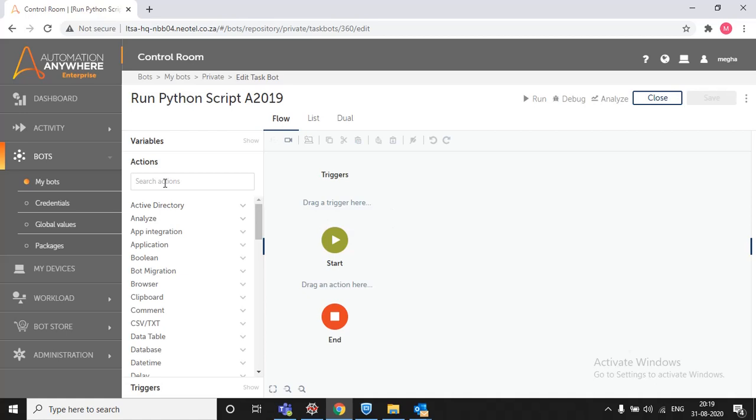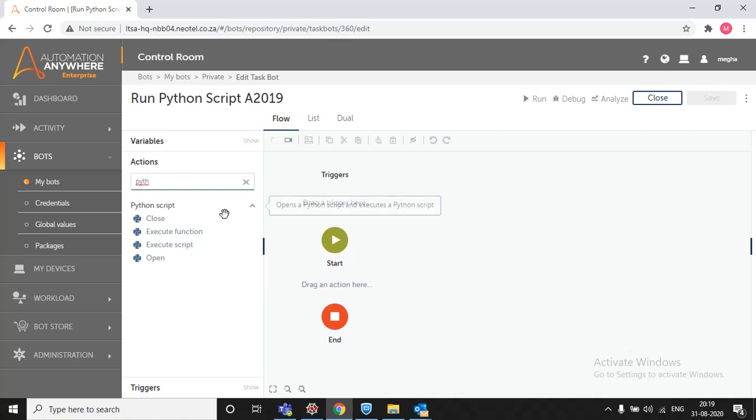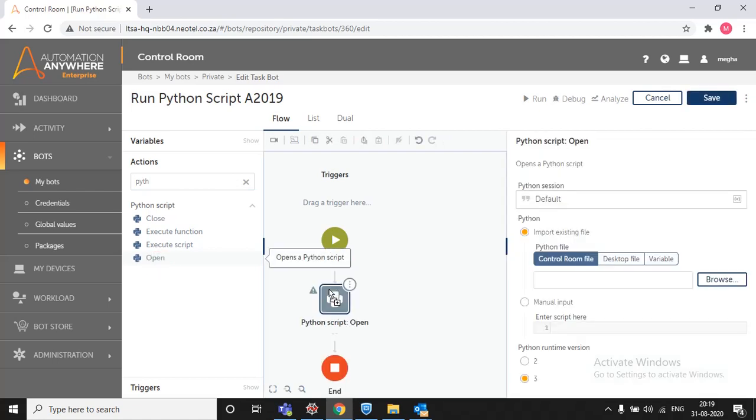So after that, what you need to do, you have to call python script on this platform. So here you will see the action option. Now you have to type python. You will see python script option: python close, execute function, execute script, then open. If you click on this option open and drag it, then here it will ask you if you want to import your existing python script file or you want to give it manually.